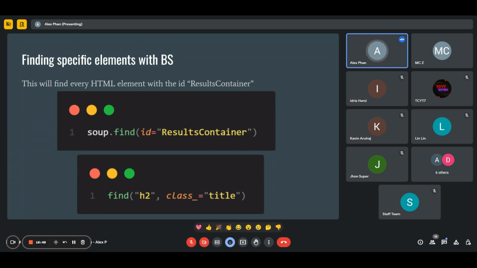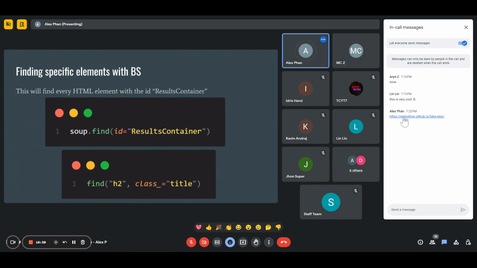And here, I'll post it in the chat so some of you can try it. If you go over to the website and open up inspect element, you go to section and scroll through the entire thing. You can open up all the trees, but it'll find the first div that has the ID of results container, and then it'll return it to us.